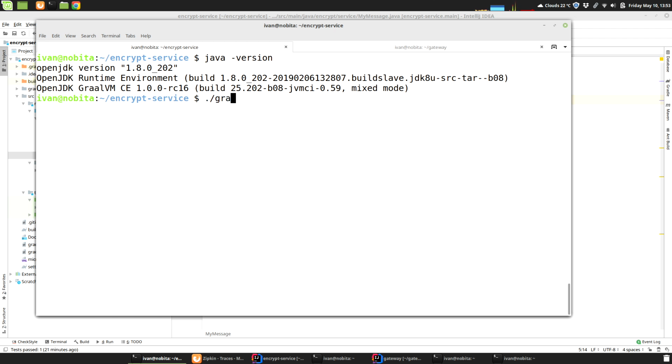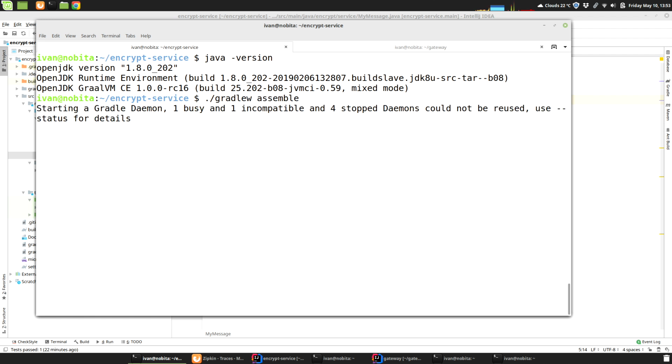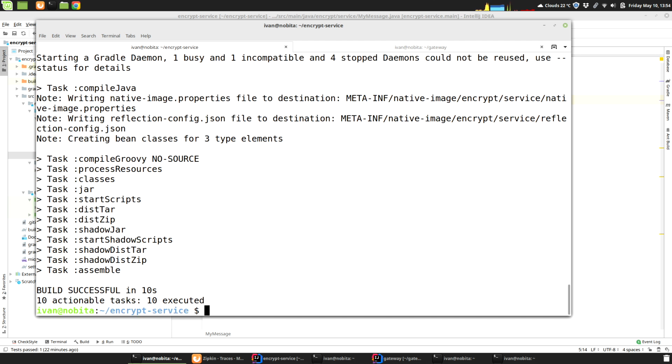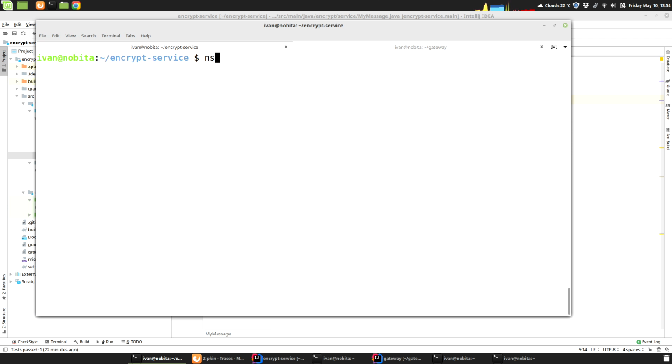So I'm going to run gradlew assemble. I'm going to create my fat jar. It's the same fat jar that you launch with java -jar and the name of the jar. And I'm going to use that fat jar to create my native image. So as I'm using this GraalVM, I have a new command called native-image, and I only need to pass --no-server and -cp (classpath), and this is the jar that I want to convert to a native image.